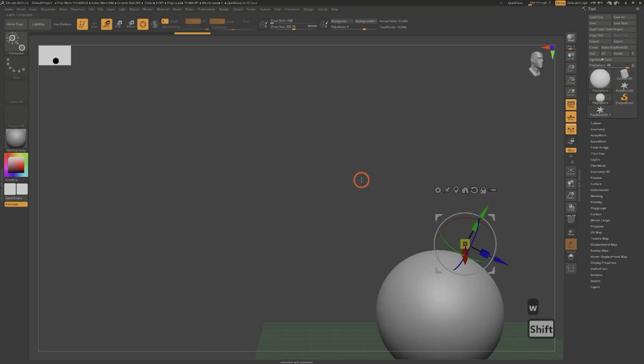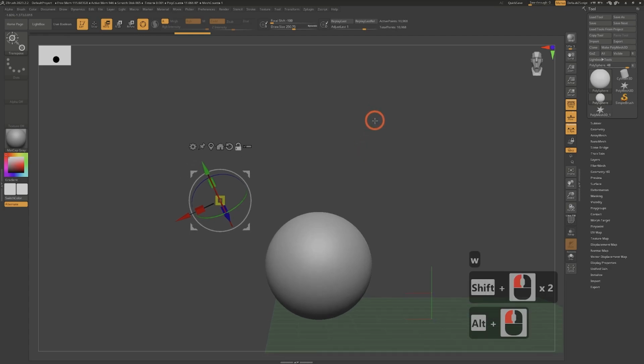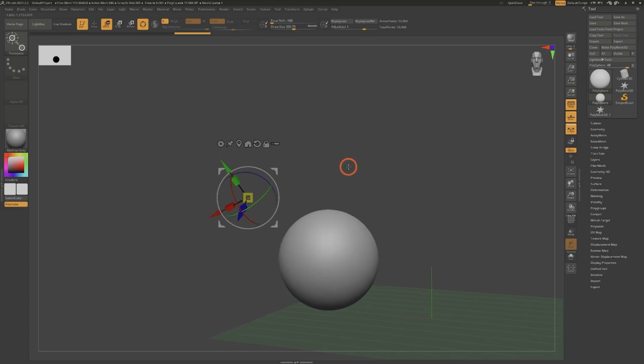ZBrush's local symmetry comes with two specific modes. The core idea behind it is that it always pays attention to the center pivot of my manipulator axis. So if I want to reset this, the first thing to do is turn off my symmetry by toggling X and hold Alt. Alt is going to unlock your pivot. The little circular arrow button here is going to allow me to reset my axes and orientation.